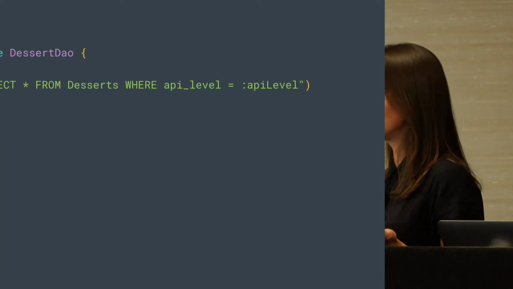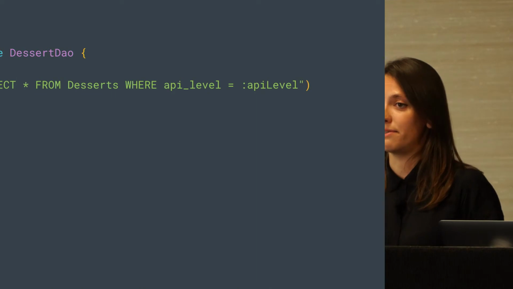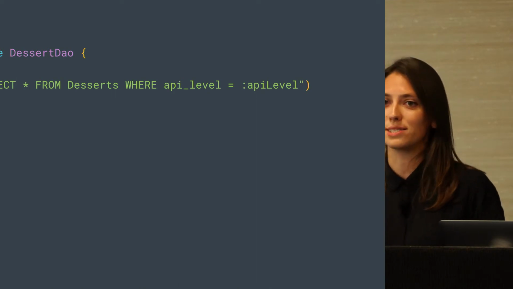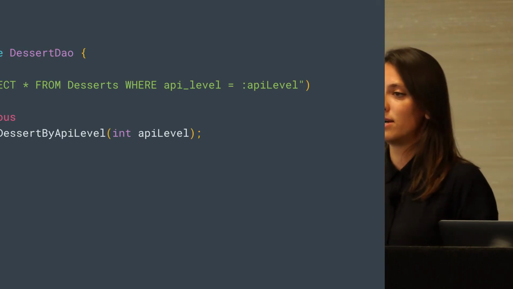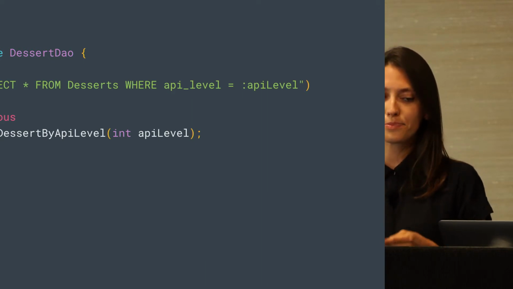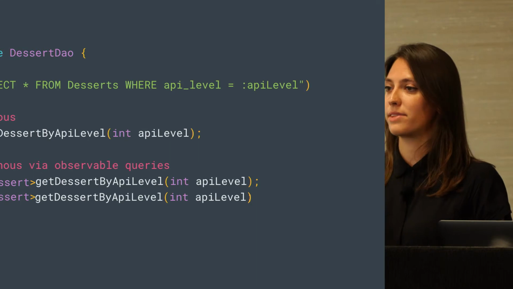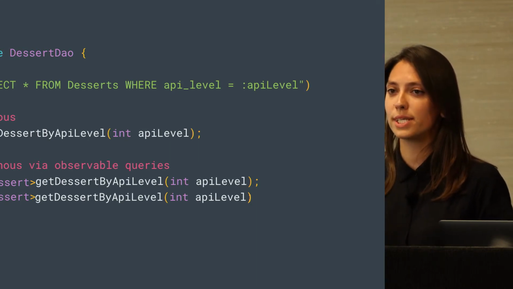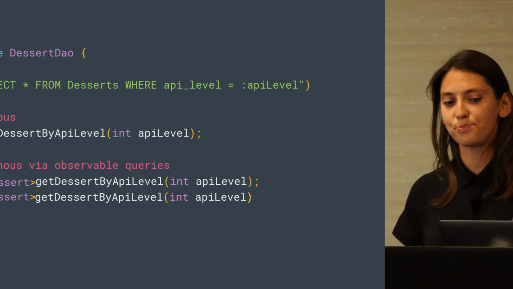Okay, we talked about these three. Let's go to query. So let's say that what I want is to get a dessert for a specific API level. We can do this in multiple ways in Room. We can do this synchronously, so just get dessert by API level. This will behave similarly, as I said, to insert, update, and delete. But we can also do this asynchronously via observable queries. So here, Room will return either a LiveData, which is also an object from the architecture components, or a Flowable object, which is part of RxJava 2.